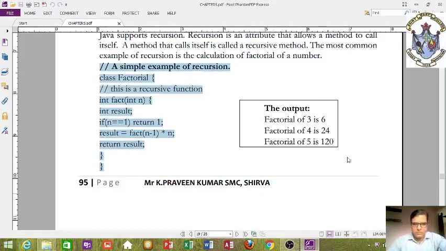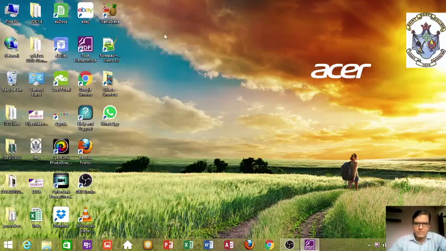Let me copy it, minimize, and open Notepad++.